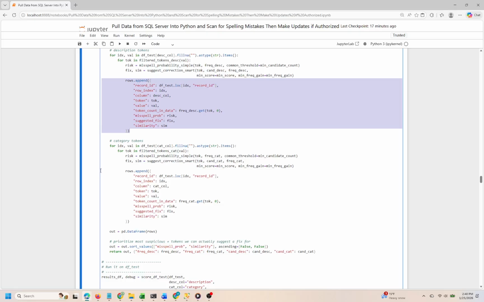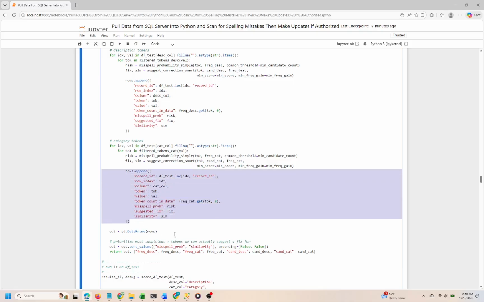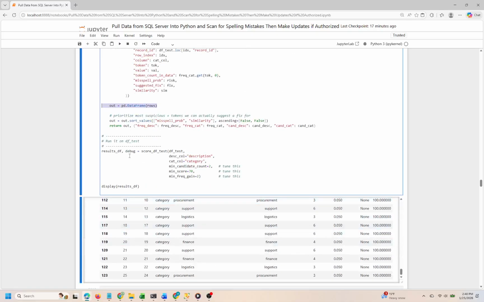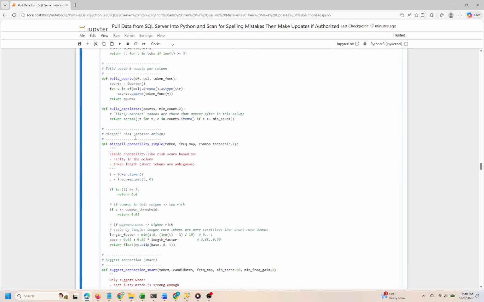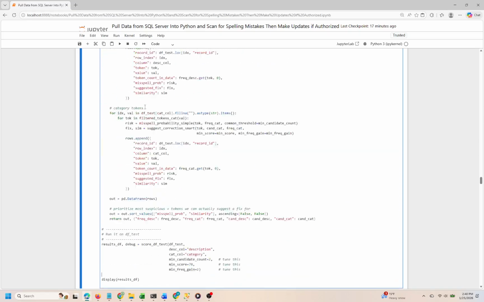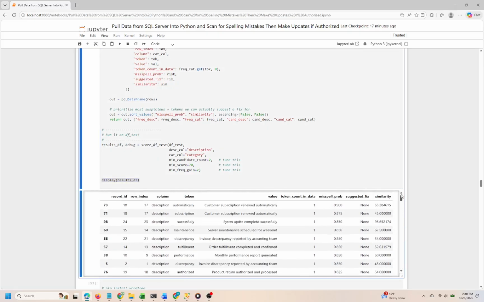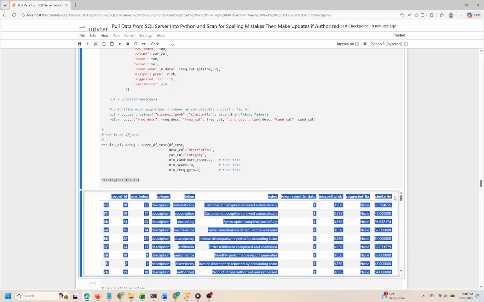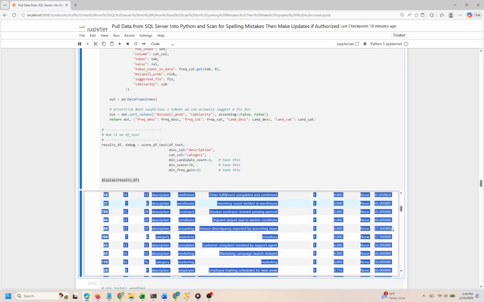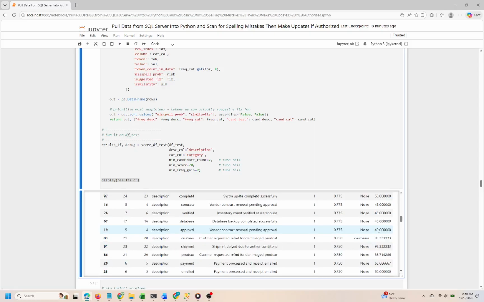In this cell, we're setting up a foundational process for analyzing and correcting text data, particularly focusing on handling possible misspellings in descriptions and categories within a dataset. This is critically important because accurate text representation can significantly affect data integrity and the insights derived from it. The first part introduces the concept of tokenization and vocabulary building.